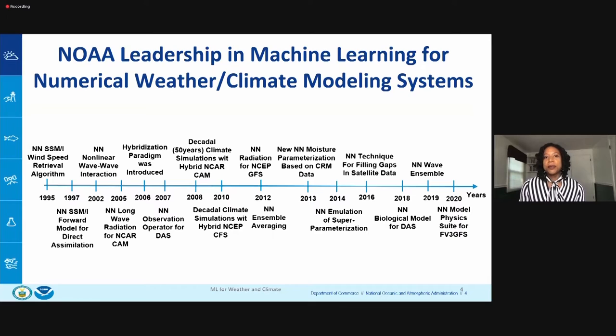As I mentioned, I will be focusing on our applications of artificial intelligence, and NOAA has actually served as a global leader in AI for over 25 years now. We began using artificial intelligence in order to support data assimilation with satellites into our weather models, and we continue to do so now. However, NOAA is broken up into five main line offices.